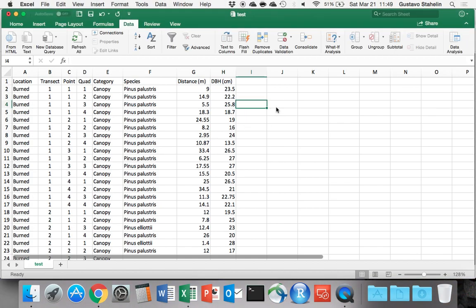Alright, so now we're going to work on getting summary tables from our data, because right here they're organized by burned and unburned and the categories and so on, but now we need to get the average values for the canopy trees for the burned section, and then the average values for canopy trees for the unburned section, and so on.